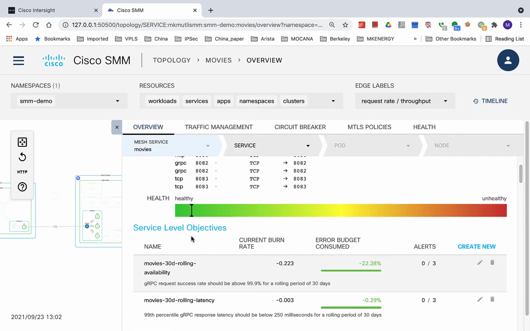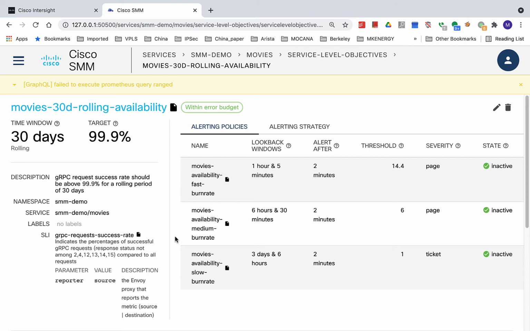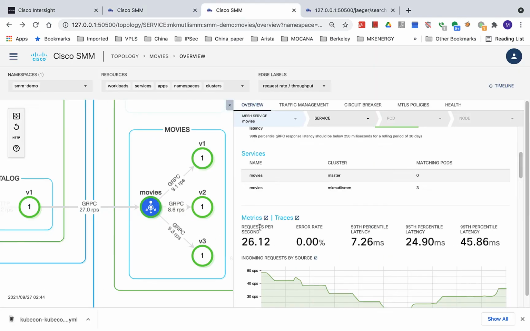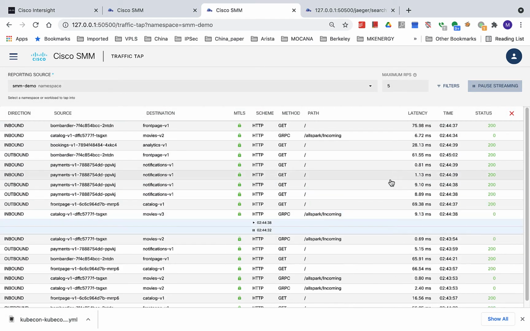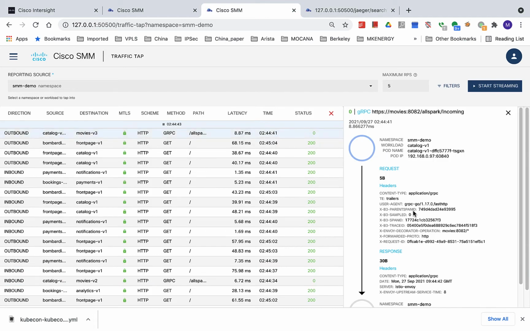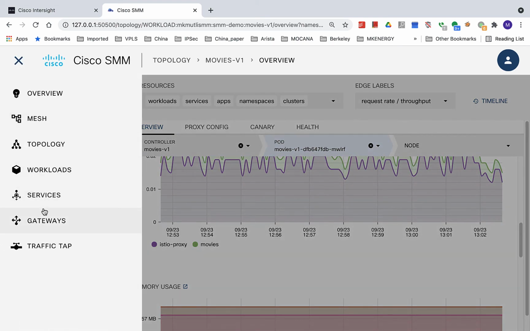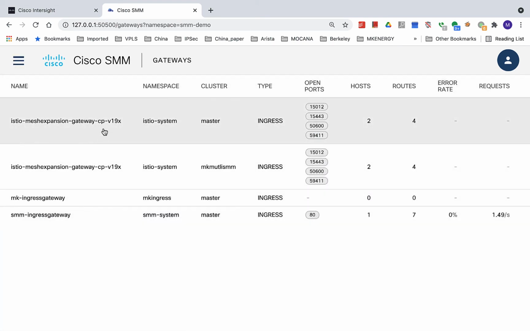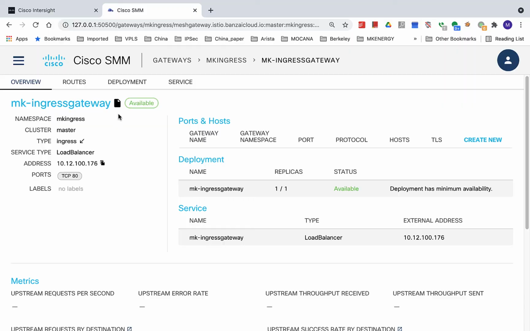In addition, I can add service level objectives, look at the current burn rate, error budget consumed, and set alerts. I can go deeper at any level and check out the YAML spec, look at metrics, tracing or logs, generate HTTP traffic, use the tap tab to easily debug the application, start streaming, and look at the detailed analysis in my traffic tab. Similar capability also exists for gateways, where I can configure both the ingress and the egress gateway and apply policies which are associated with that gateway.